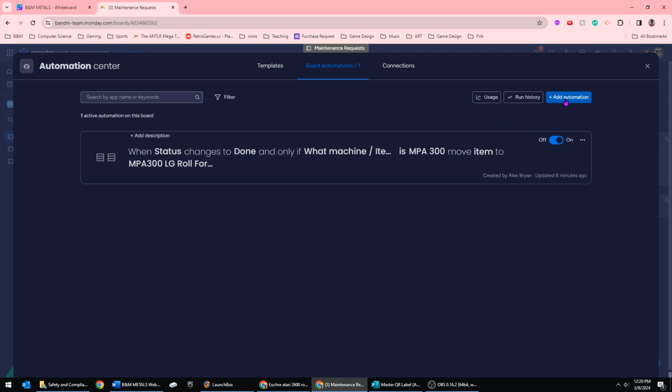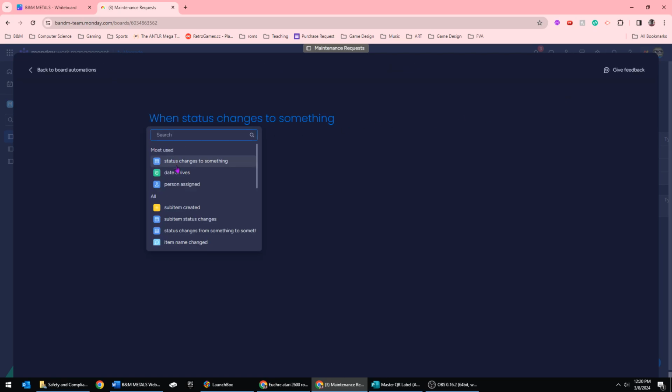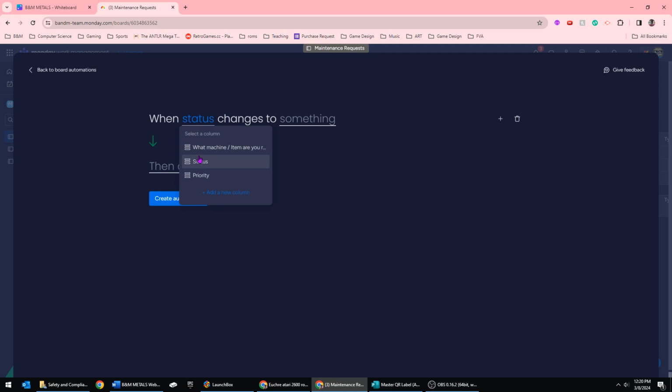So here we go. I'm going to add a new automation. When this happens, what we want to happen is, when the status is changed to something, okay? So when our status is changed to done, okay? We want to go in here and change this to status, because that's what it's called in our program. It could be called anything. And when that status is changed to done, because that's one of our categories that we've made, okay?